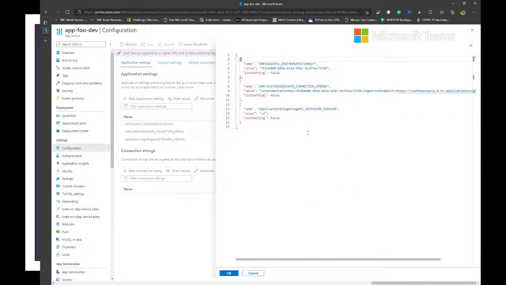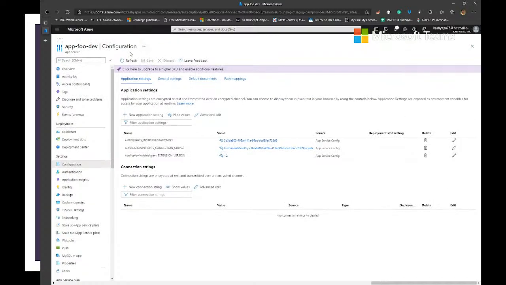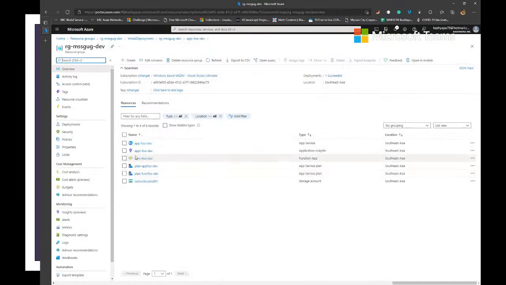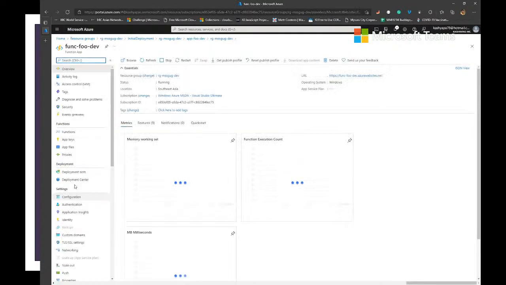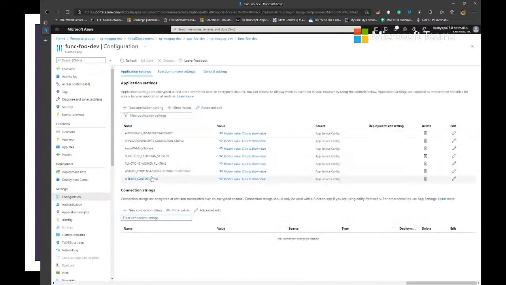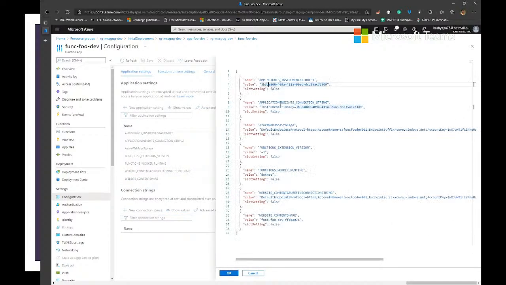Now let's go back to the resource group, and I should have my function app. So let's go inside function app, configuration. And there you go. All the other things are coming up now. So if I go here, I have my app insights key. That is the connection string. And the Azure job storage, remember? Everything is there.